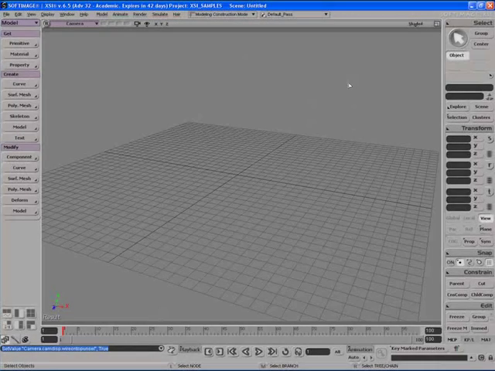We can use weight maps in XSI to control different parameters, attributes and properties of objects. There are many different applications for weight maps and many different ways that you can use them. In this example, I'll show you one way that you can use weight maps to drive a push deform operator. So let's go ahead and look at an example of how to do that.